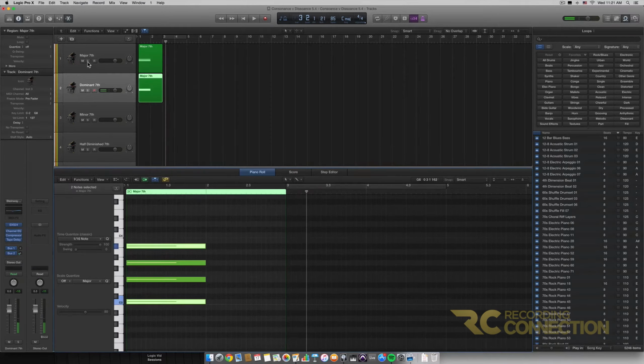And you'll hear the difference. Let's compare it to major. Dominant one more time. So you can tell that there's more of a pull. There's more tension in the dominant 7th chord. It wants to go somewhere more than the major 7th does.